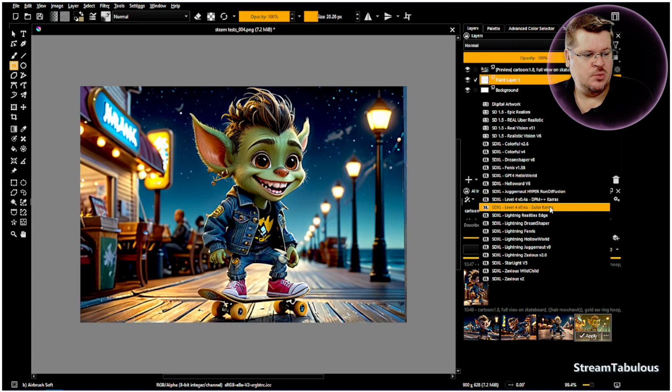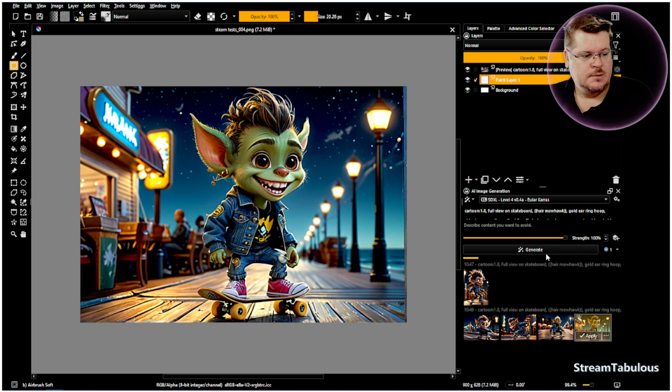And we can come through and do the Euler Karras and do a render with that one and see what that one looks like as well, to compare them side by side. But both the models are just absolutely fantastic.